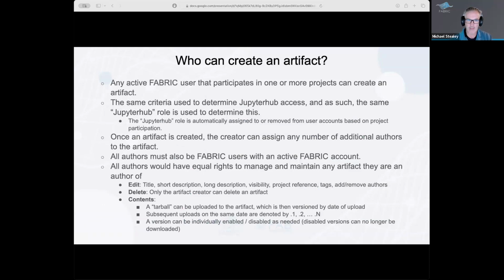At this time, any active Fabric user who participates in one or more projects, which is the same criteria that we use for JupyterHub access, is allowed to create an artifact. Once an artifact is created, that creator can assign any number of additional authors to the artifact as long as those additional authors are also active Fabric users. And then once you're an author, all authors have equal rights to manage and maintain that artifact.